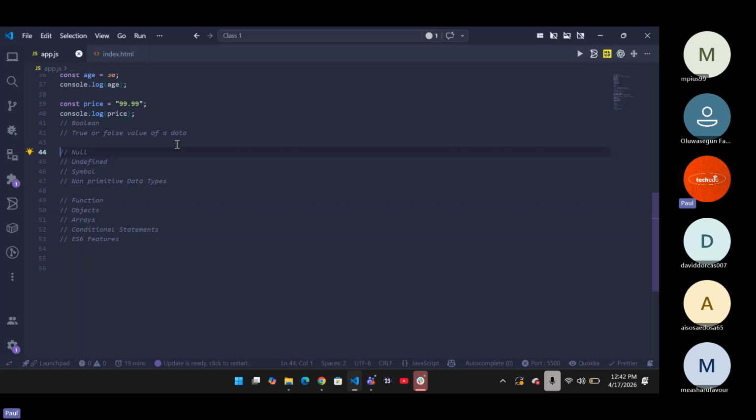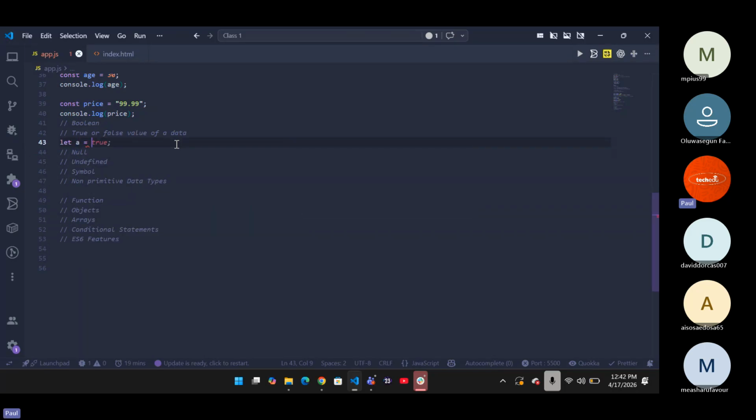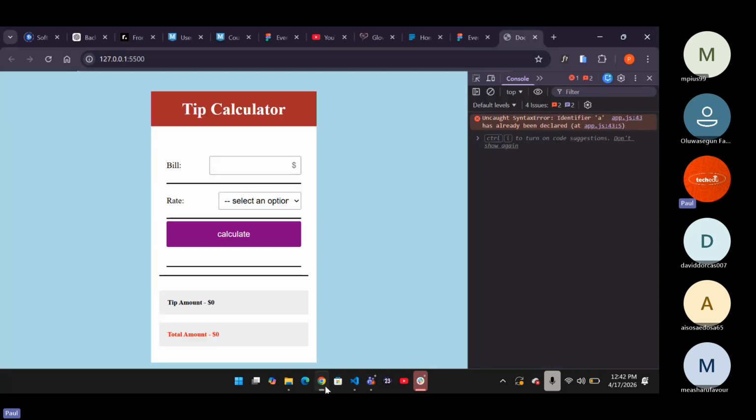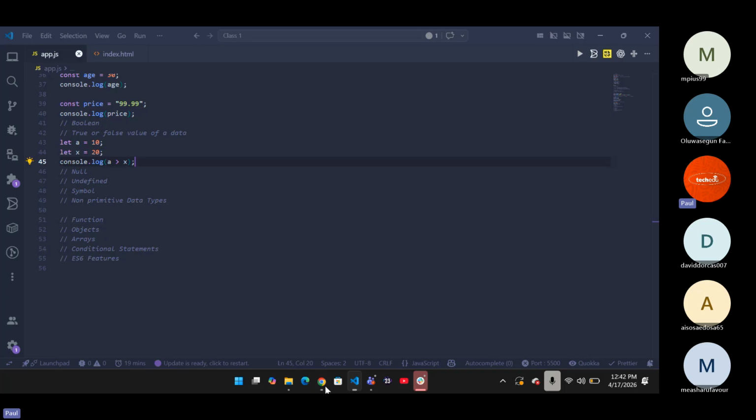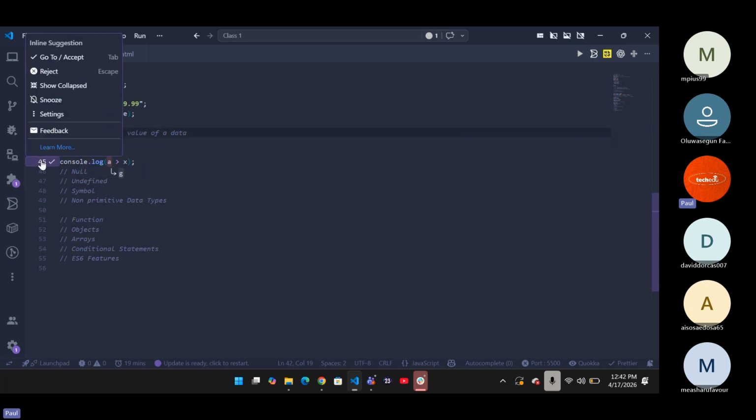So let me give us an example of what I'm trying to say. I can say let A equals 10, right? Let B equals, okay, that's going to give us error. Let X equals 20. Now I'm going to check something. I'm going to say console.log A greater than X. Now, if A is greater than X, what exactly is it going to print out? I'm going to refresh. Has already been declared. Let me use G. Then let's change this to G also.